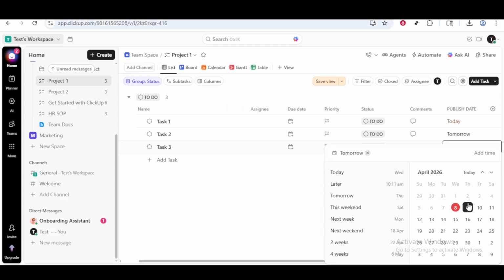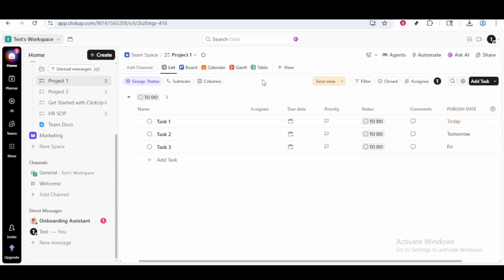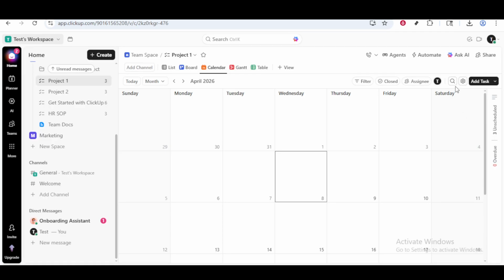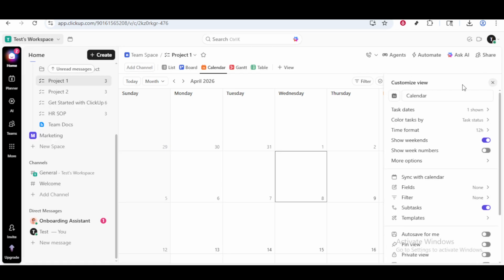Now navigate to the More Options dropdown. This step lets you configure further by selecting Task Date and Publish Date where applicable. This customization ensures your ClickUp calendar isn't just functional but fits perfectly with your workflow.